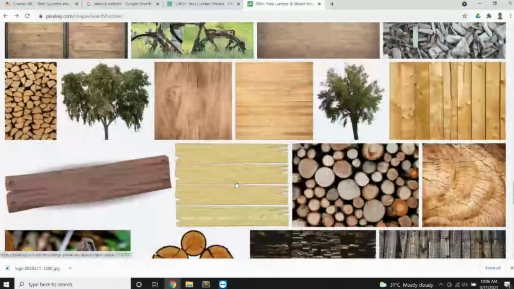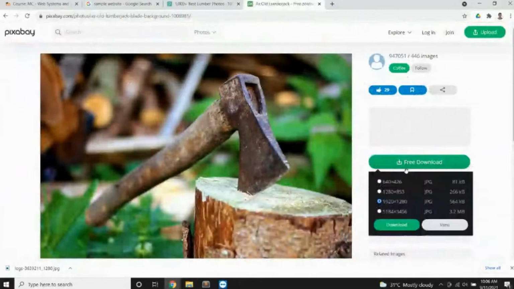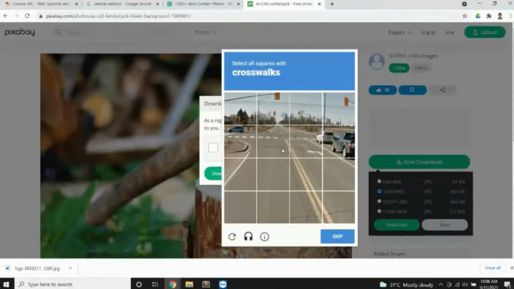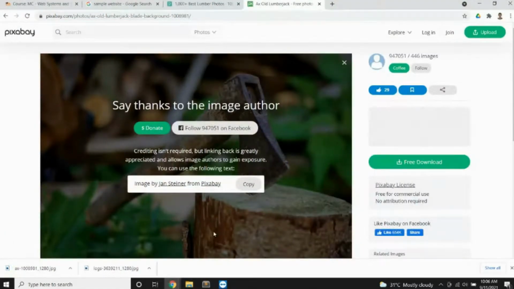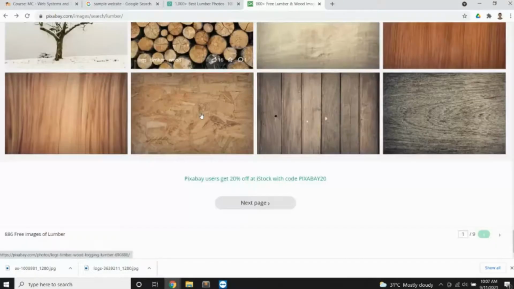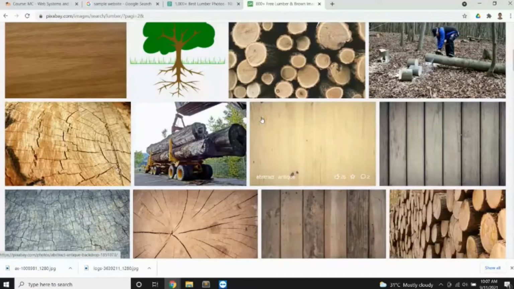There are all 3 dito ha. So you need to verify yourself, crosswalks, robot ka ba. Four pictures, 2 more. Wala rin mag-load. Next.